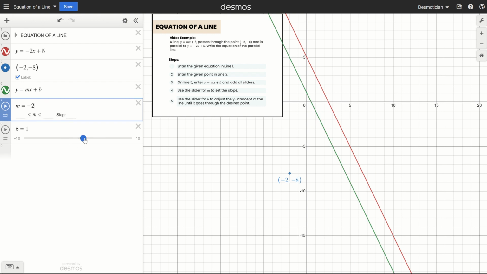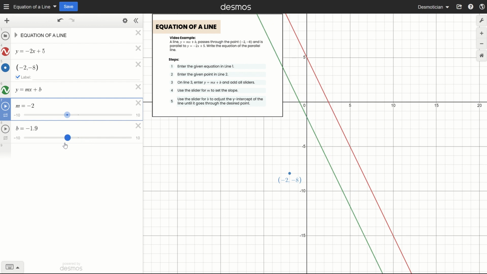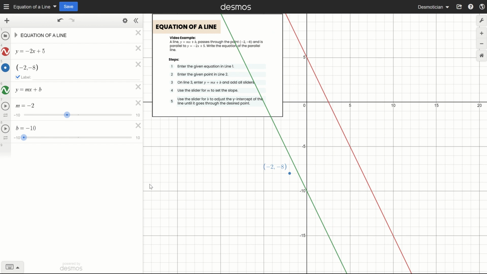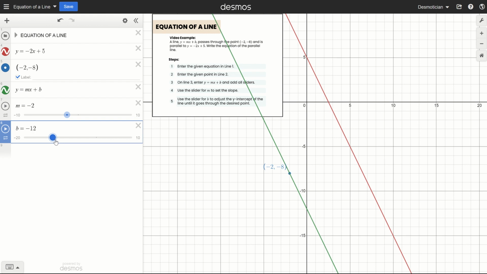Step 5 says use the slider for b to adjust the y-intercept until the line goes through that point. So I'm sliding this line and it reaches a point where I can't get to the ordered pair. So what I need to do is click here and I can adjust this range. So I'm going to say -20. And now I can drag my slider a little bit further. I want it to go straight through the center of that point. And you'll see that happens at -12.